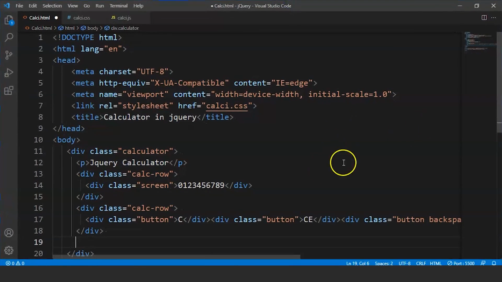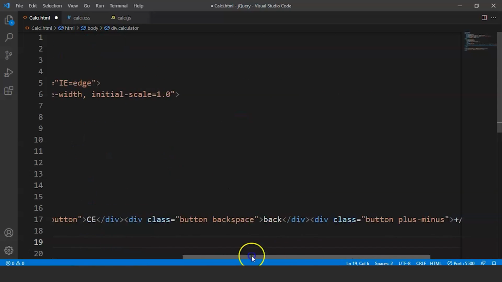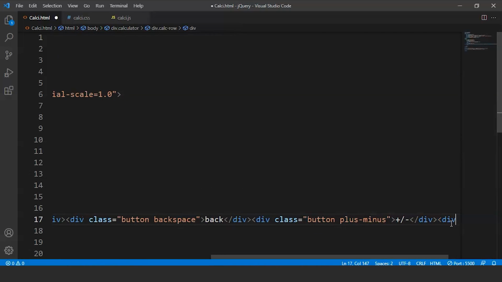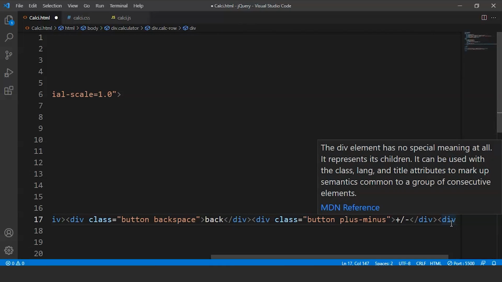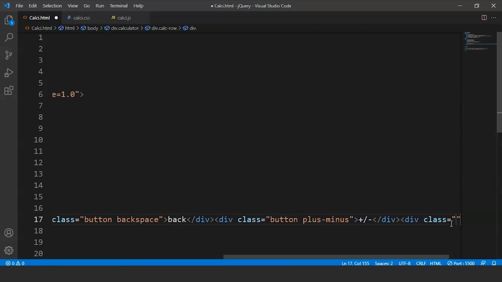Let me zoom Visual Studio Code a bit so that it will be easy for you guys to understand for now. Now, what we are going to do is add another button over here. So first for that we have to write here div. So let's say we have a button over here as %. Fine. So we'll write here class is going to be button and the name of this button is going to be %. Fine.